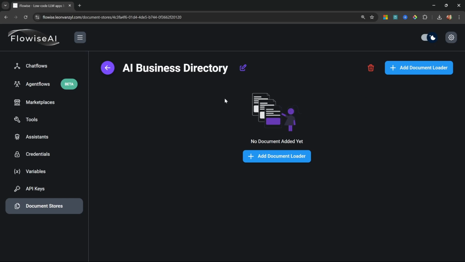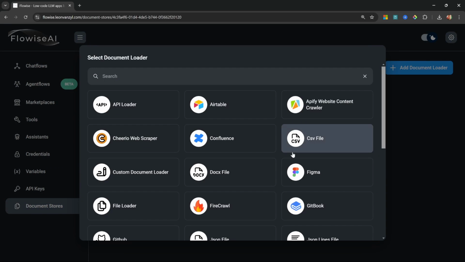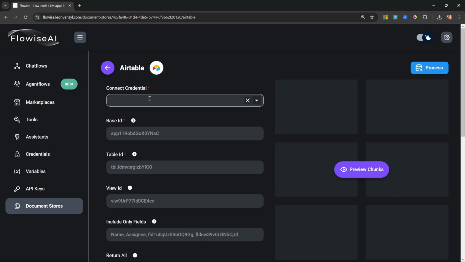Now we can start adding data sources to the store. So let's click on Add Document Loader. Within here, let's click on Airtable. And now we need to provide information about our Airtable database. So let's go ahead and set up Airtable.